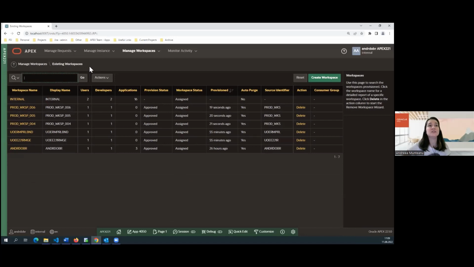So we will have prod WKSP 456. Of course, I did some testing beforehand, so I deleted those workspaces. But in any case, those integers are one after another. So those workspaces were created using the prefix.